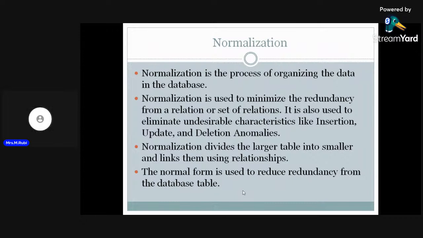Normalization is the process of structuring a relational database in accordance with a series of so-called normal forms in order to reduce data redundancy and also to improve data integrity in the database table, where data redundancy means the same piece of data exists in multiple places. So we should remove all the repeated values existing in the table, and data integrity means the overall completeness and accuracy of data in the database table. So it is improving the overall completeness of the data.